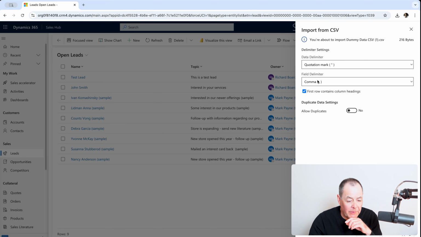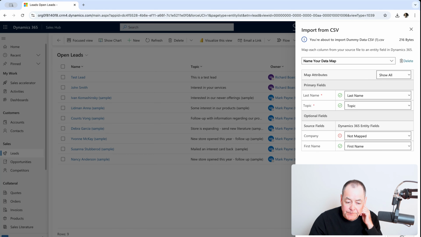First thing it's saying is, are we happy with the delimiter settings? I can change those if I need to, but I'm happy with those. It's also saying, where are the column headings in the spreadsheet? Are they in the first row? Well, they are. And do we want to allow duplicates or not? And we're not going to allow duplicates. So the next step is to review the mappings. I'll just click on that.